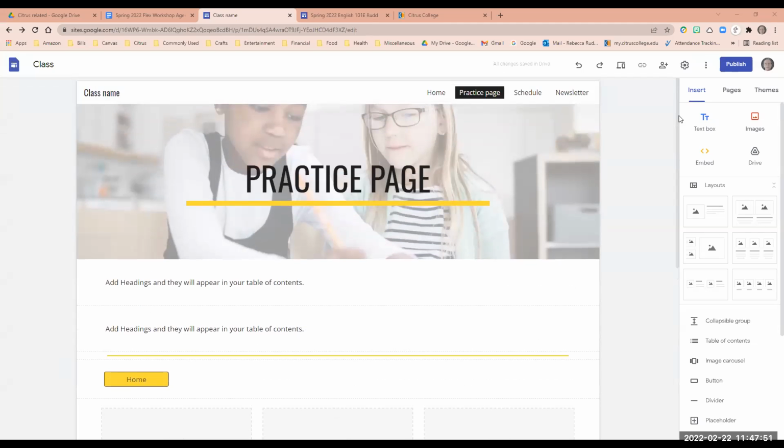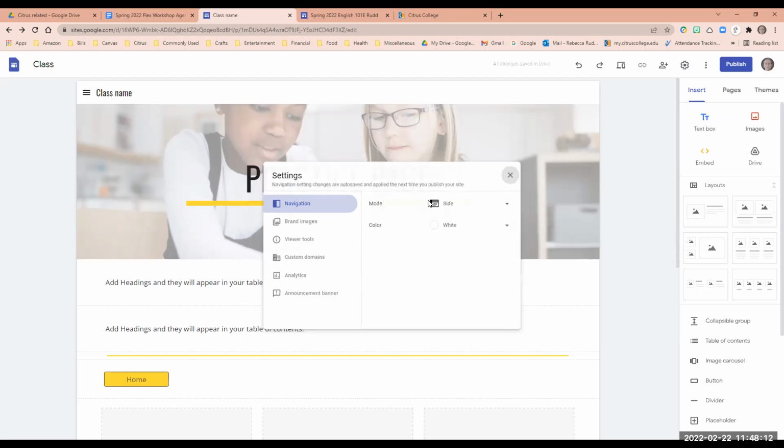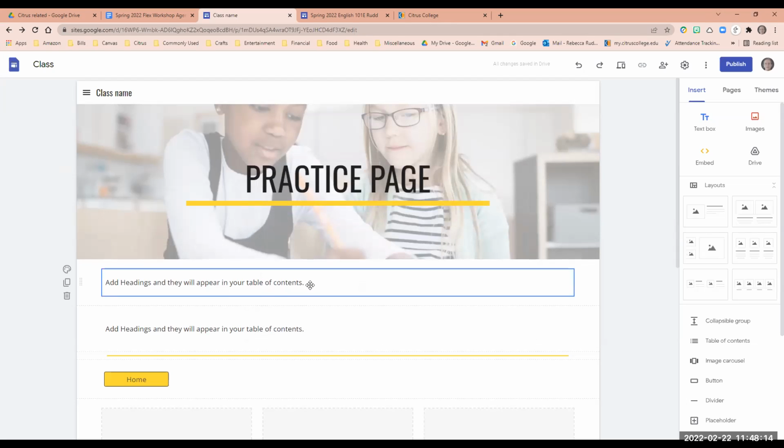So the question about where you control where your menu is: under settings. And so right here, you have the choice. Do you want it at the top, like Katie just showed, or the side? And then it takes it based on what's a heading. Like a note says right here, add headings and they will appear in your table of contents.